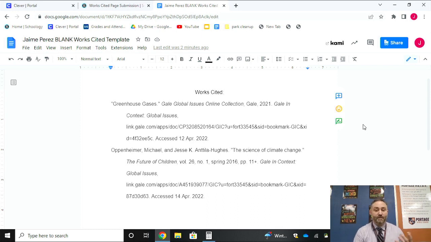The good news for you is that you don't have to look at a style guide to figure out how to put those things in the correct order. When you use the Gale databases that I showed in the previous video, they actually do it for you. And we'll go into more detail with that later.